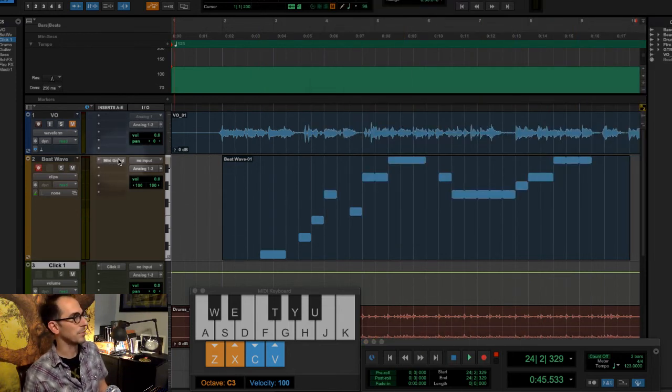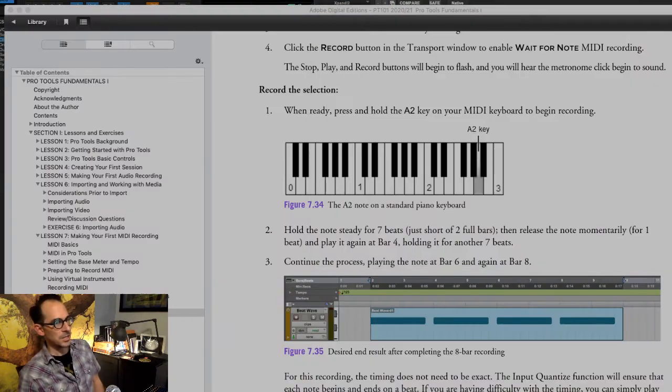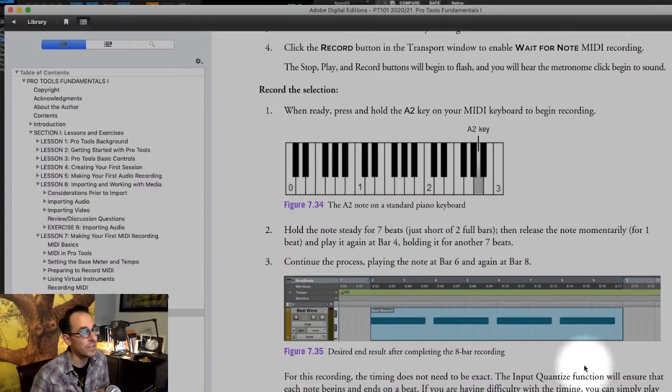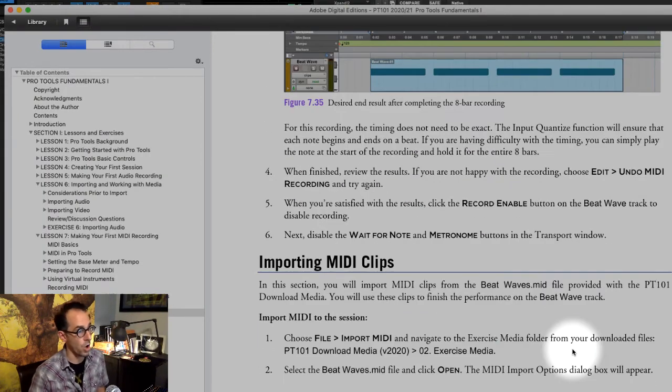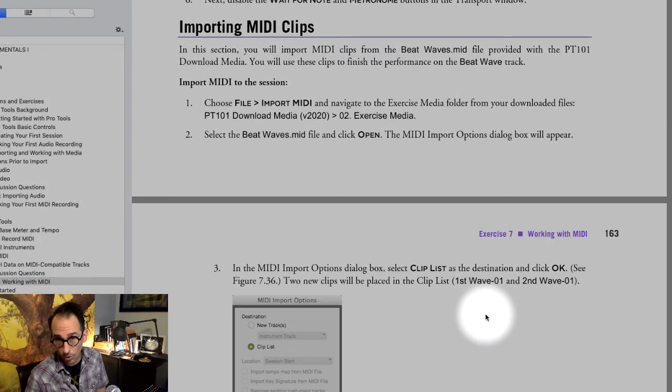So I'm going to go back to expand, because I think expand is cool. I'd rather just stay there. And that is the gist of this exercise. It does go on. If you are having trouble recording MIDI, for some reason the virtual keyboard is not working for you, you can import a MIDI clip and do exactly what I just did. So let's do this.